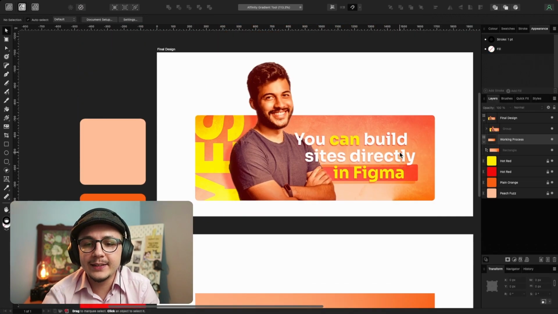Next in line is this linear gradient effect right here on top, which creates this red darkened overlay effect to my background.